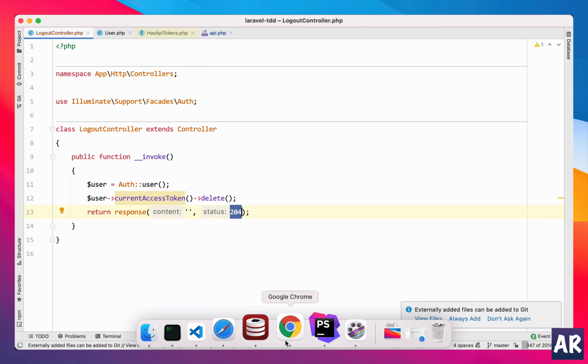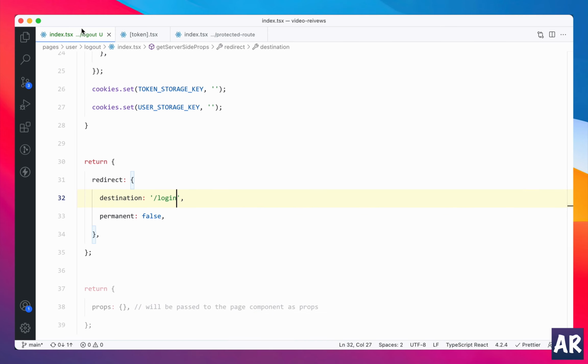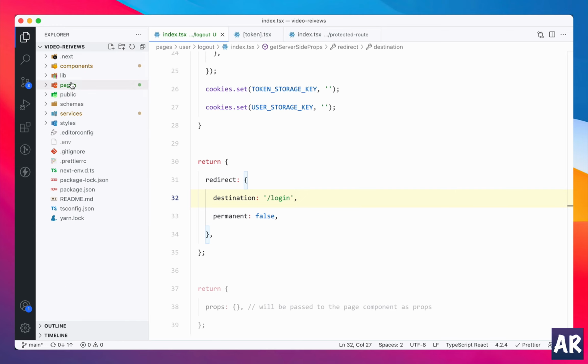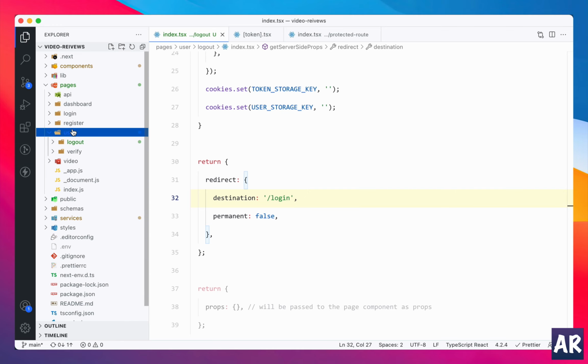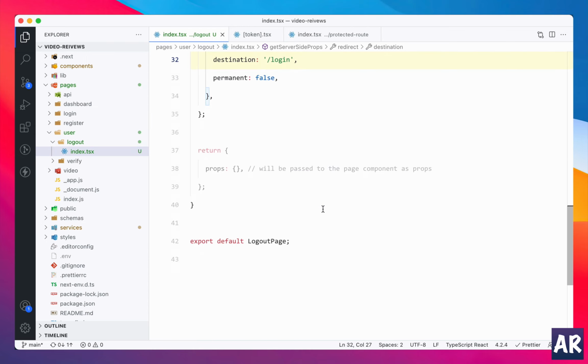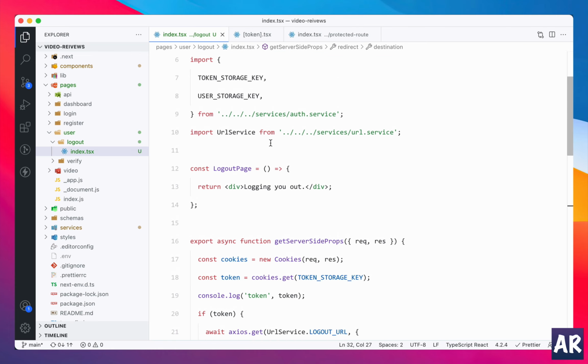Now what do we do on our front end? So I added a page inside my code base. If you go to pages, let me close everything. Inside pages, user, we had verify. Now I have logout. Inside logout, the code is pretty simple. What it does is I have this component where I'm saying logging you out, but believe me, this will never get called because on the server side, I'm making a call and I'm done with it.